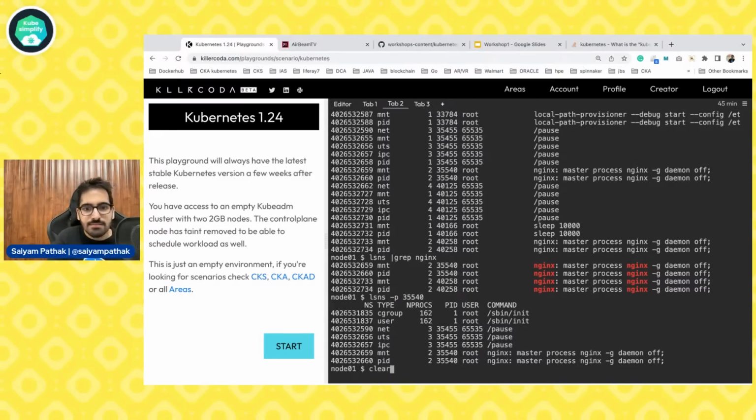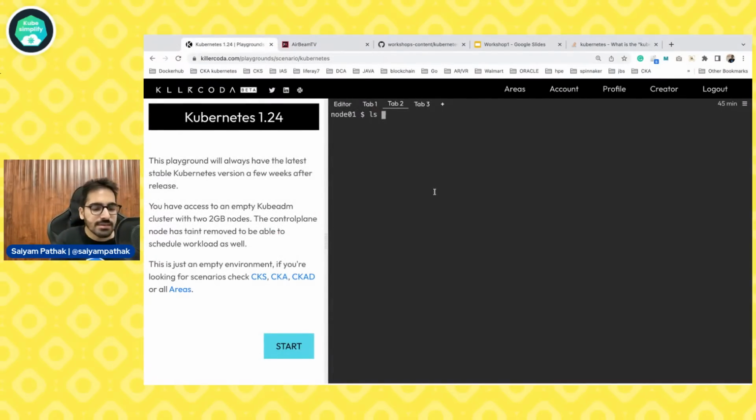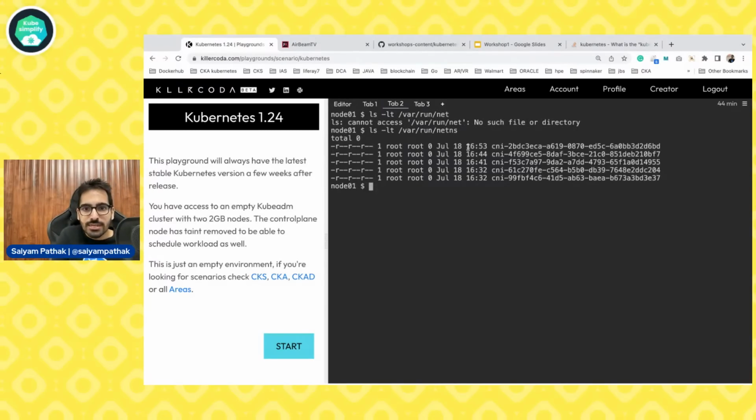Let's clear the screen and go back here. So now you know the meaning of the pause container. You know every pod gets an IP. Now let's run ls -lt on /var/run/netns, because usually the namespaces will be here. I'm running this command just to see which was the most recent namespace created, so that I know which namespace was created by the shared pod that we just created. So you can see today, 18th of July, the latest time, this one, 53. This is the namespace that was created.